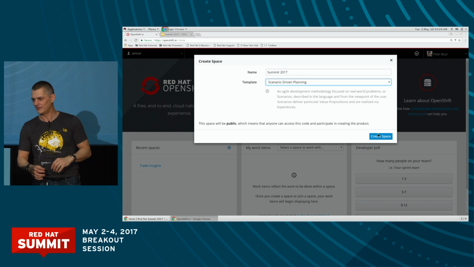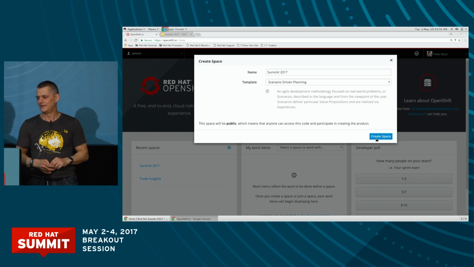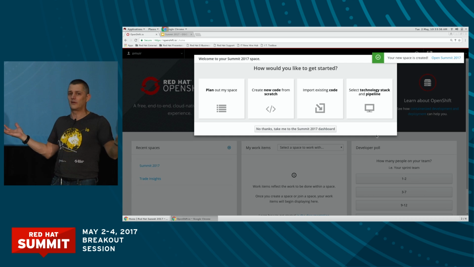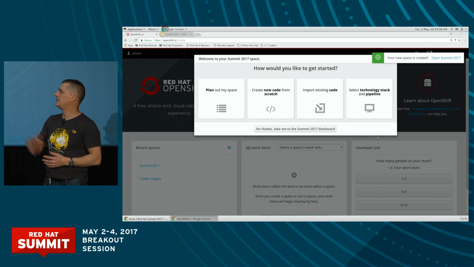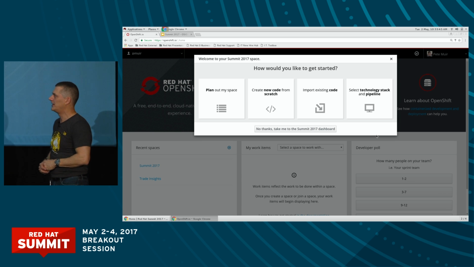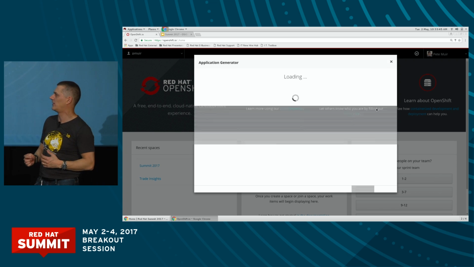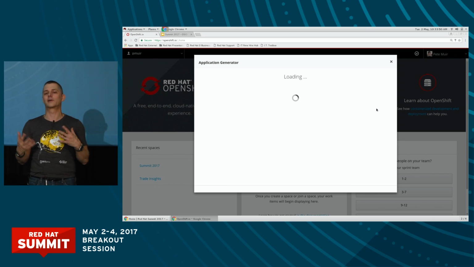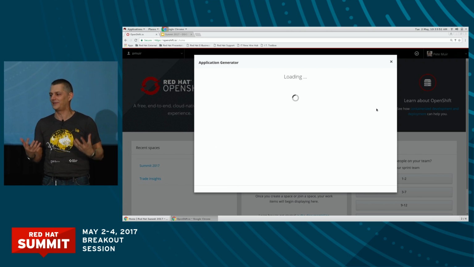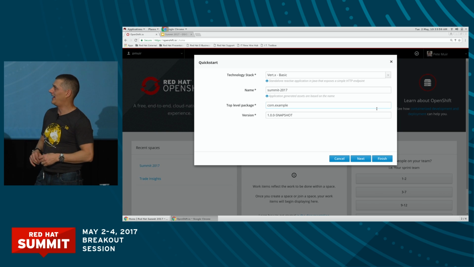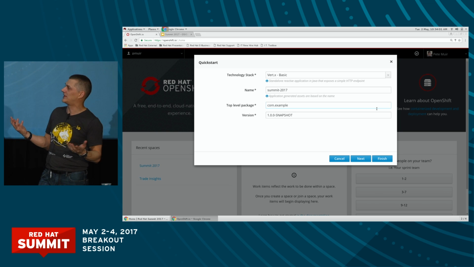So go ahead and create the space. And now it's created, and that's it. It's done. He could start using it right away, but he's got a few little helpers that he can call upon. And the one we like the most is this select a technology stack and pipeline. It takes a moment because there's a lot of work going on behind the scenes to analyze what's there, and it's parsing out a bunch of data to figure out all the available application stacks. And now he's got all these application stacks available.